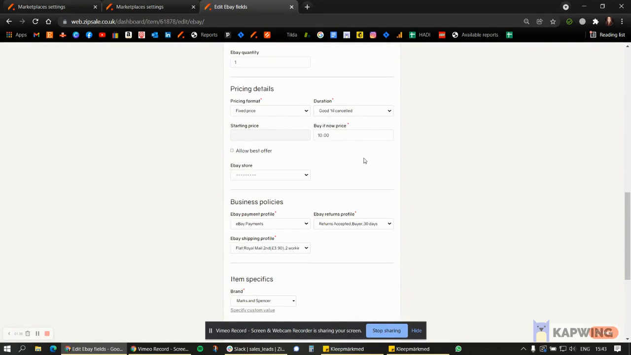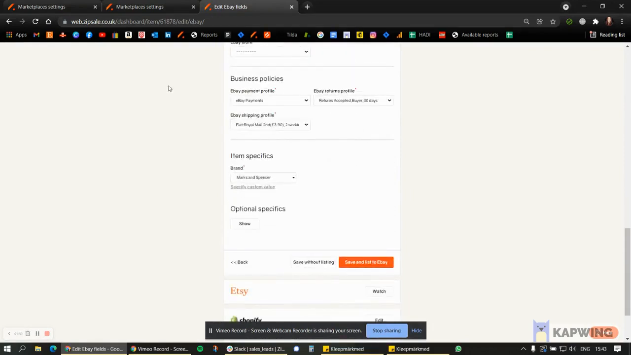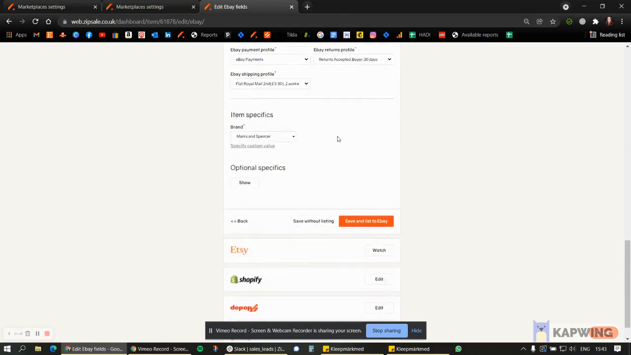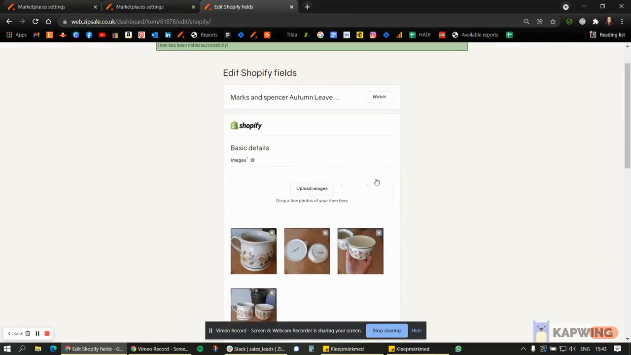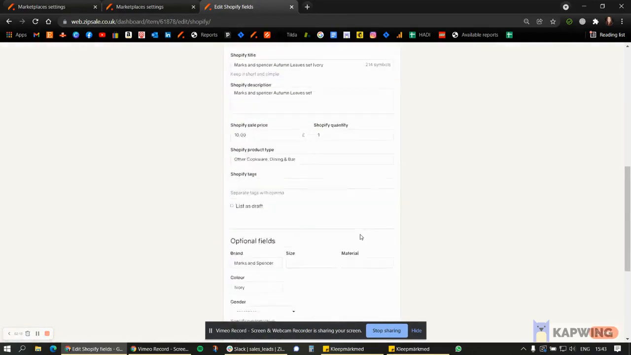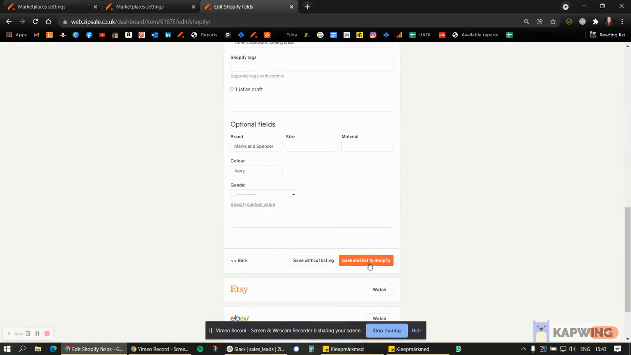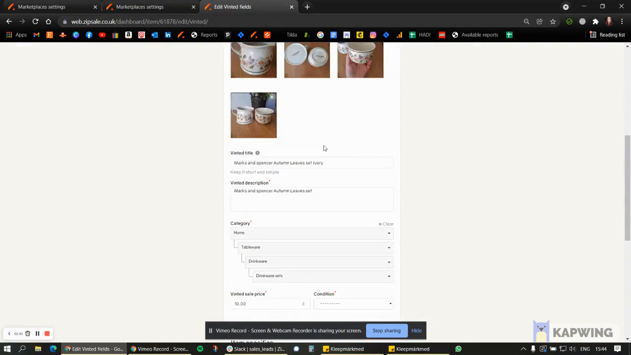Pick the pricing format that is suitable for your item, and your business policies should be already set up if you filled them in under default policies. So I'll just click on save and list to eBay. Now the item has been listed to eBay as well. I'll continue with Shopify. In here everything is already filled in for me, and I'll click on save and list to Shopify. Now I'll go through the Vinted fields.